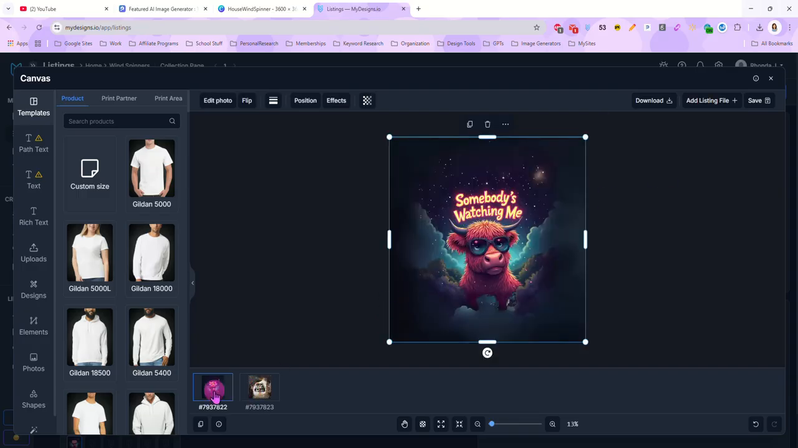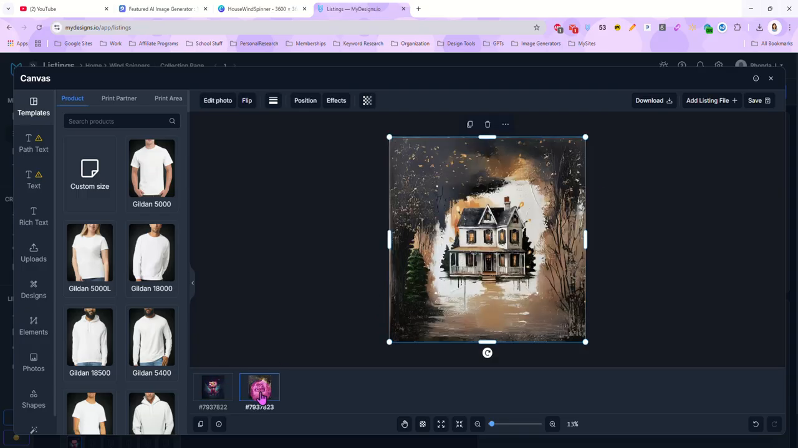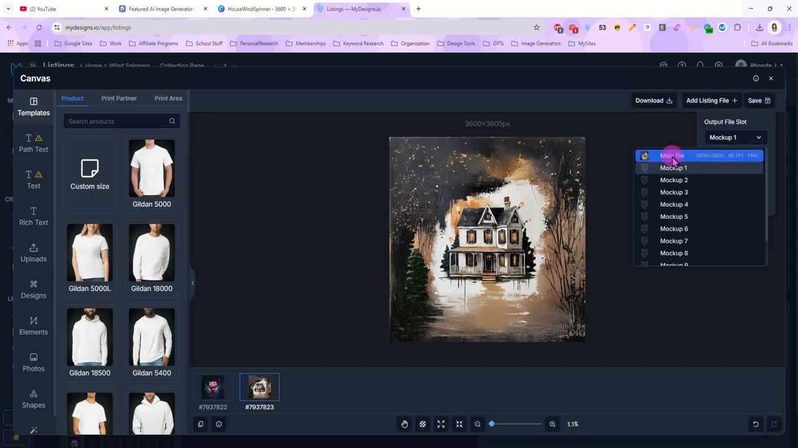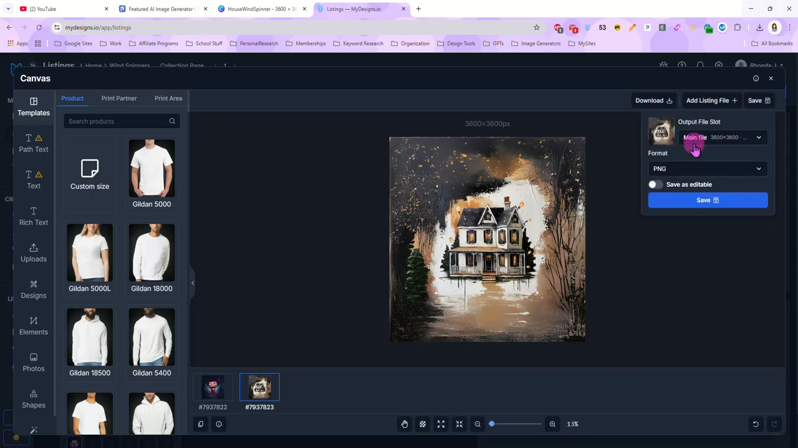And what that did was it added my cow to one and then my house to another canvas. These were both 3600 by 3600 when we brought them in, so we really don't have to do anything else in here except save. And we're going to overwrite our main file, make sure the format is PNG, and click Save and agree to overwrite.